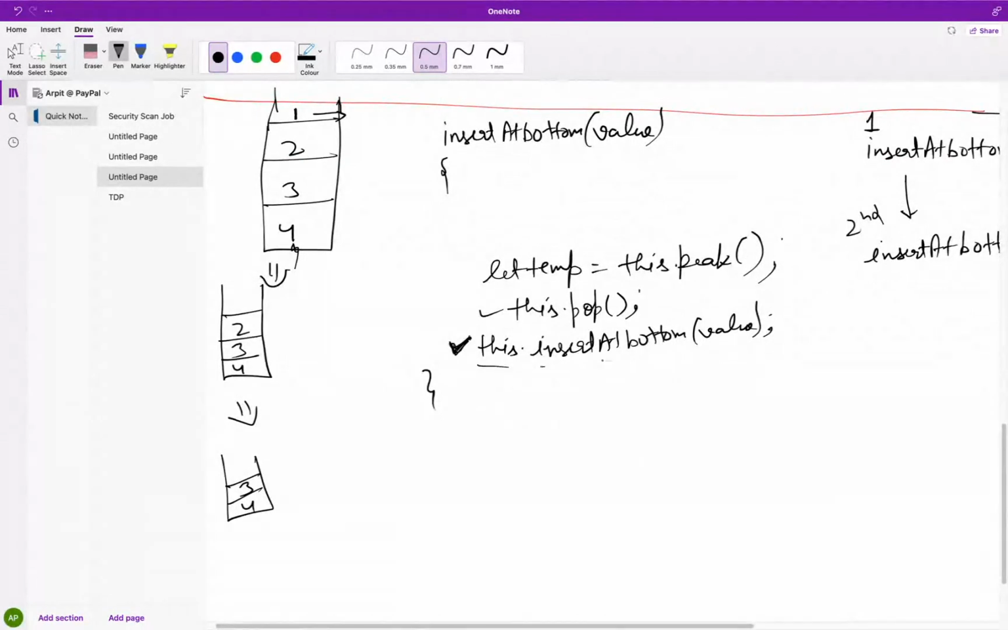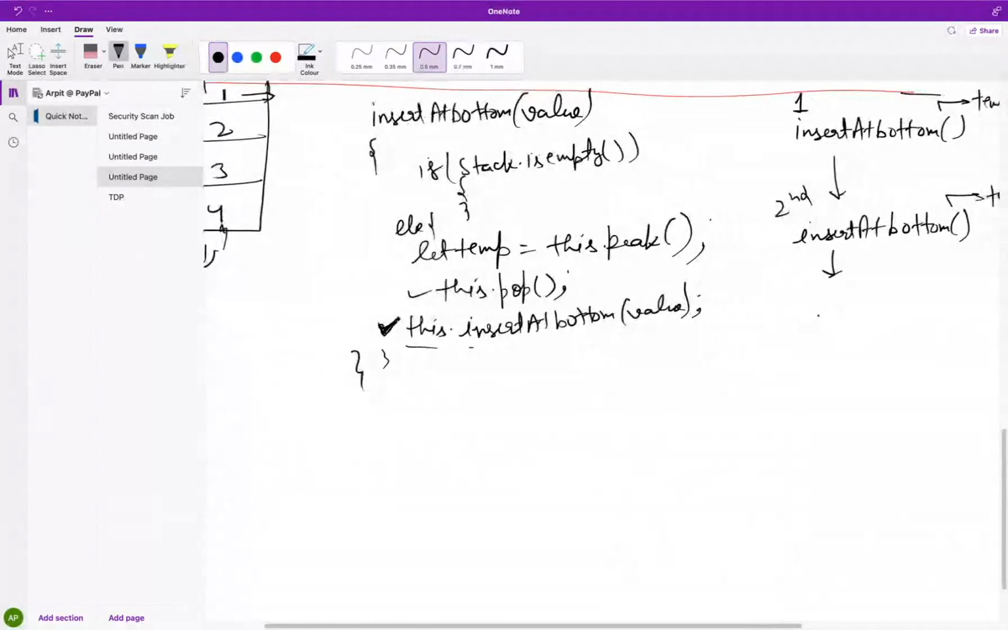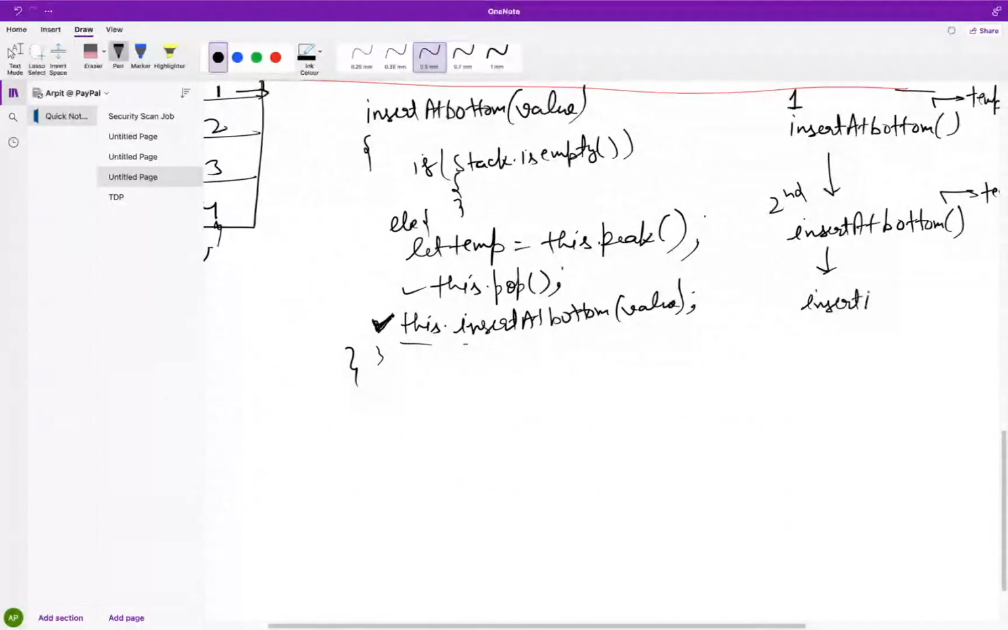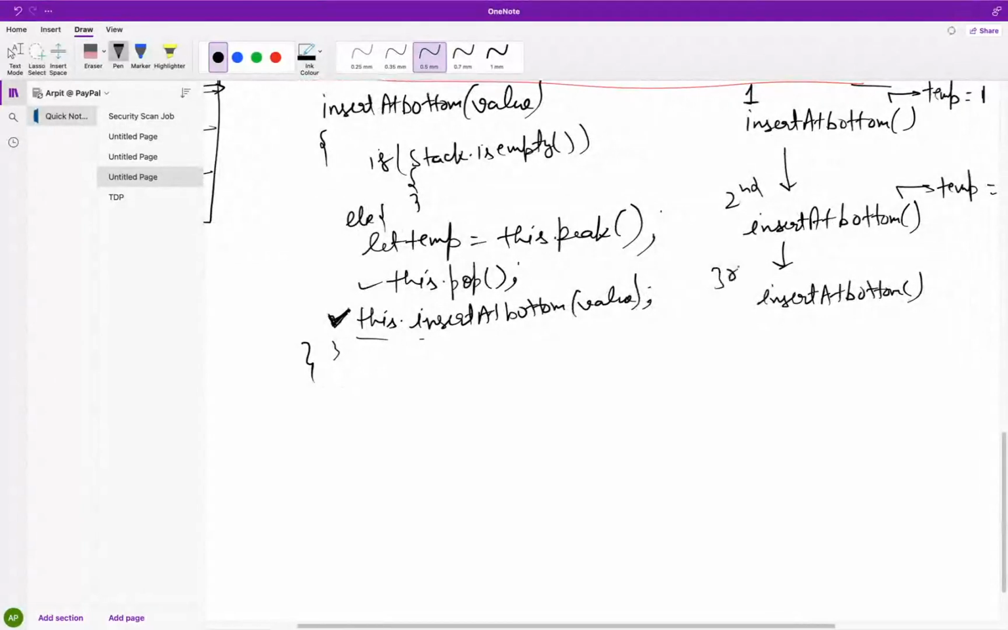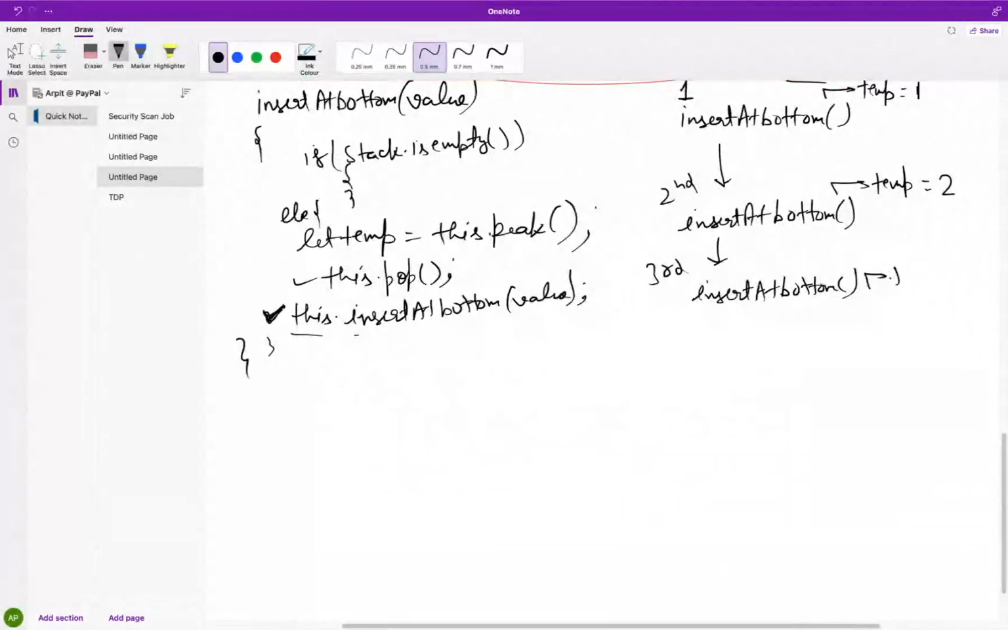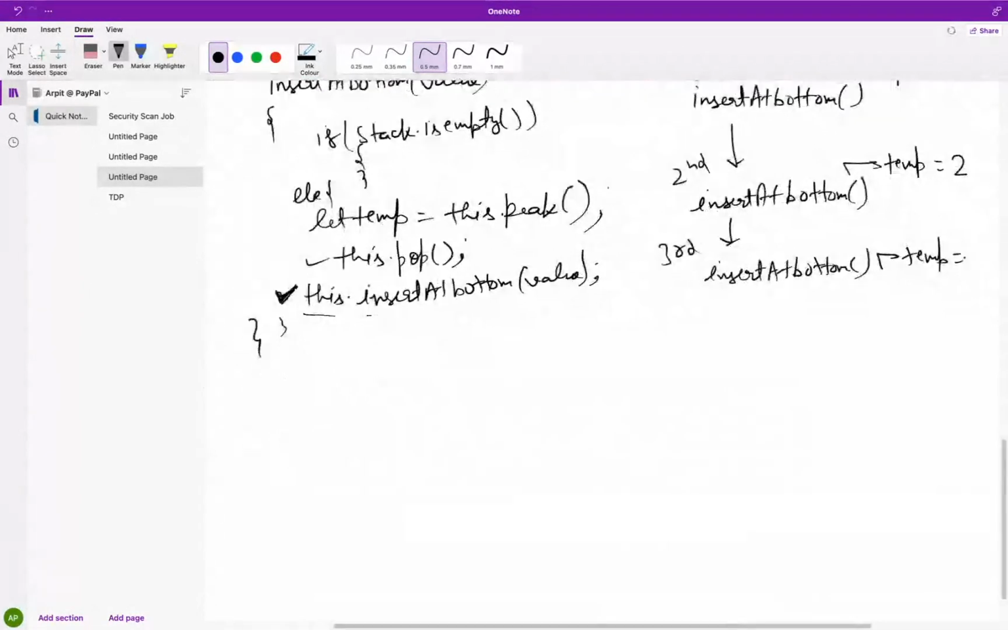And again, you can see I called this insert at bottom. And when we are stopping this thing, we are only stopping it if our stack is empty. We are going to only stop this call when our stack is empty. Else, we are going to call it again. So now, third time, insert at bottom. Again, a new temp variable has been created for this function, which is going to keep 3.